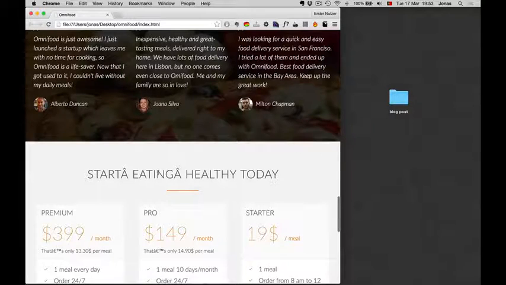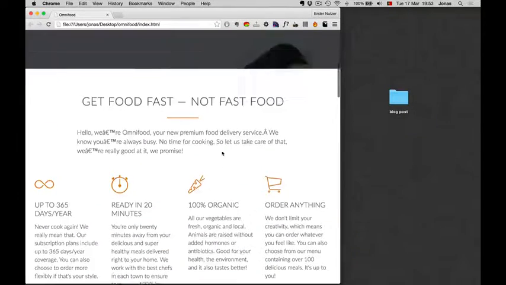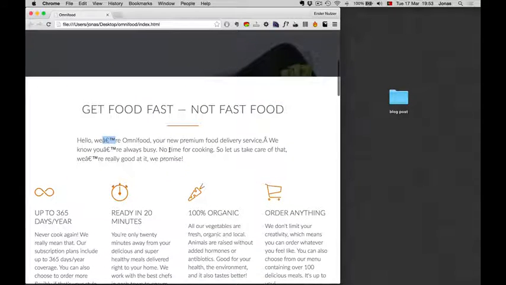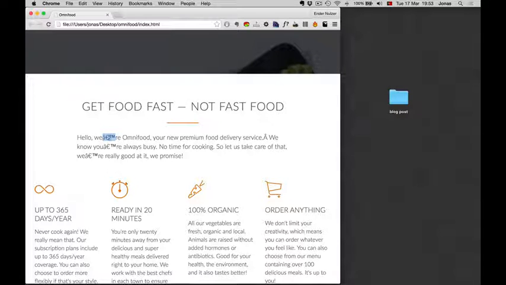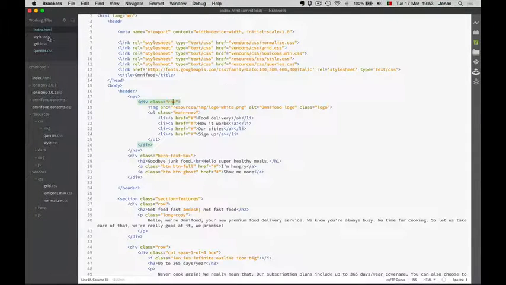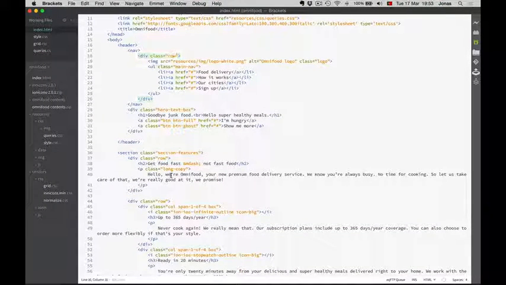Okay, great. Okay, we actually see something really strange happening here. This is because we opened the file now and not the browser connection, so something changed. So let me change. So hello, we're Omnifood. We see what's going wrong here. So it's this. We need to replace this. All right. I think that's it for now.